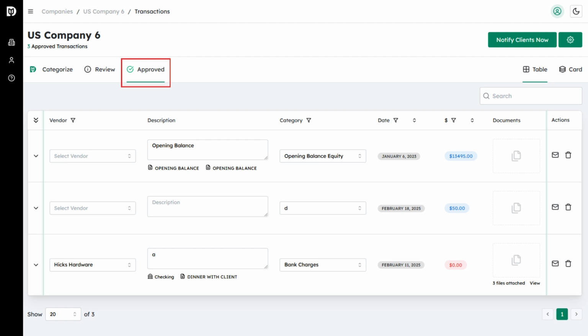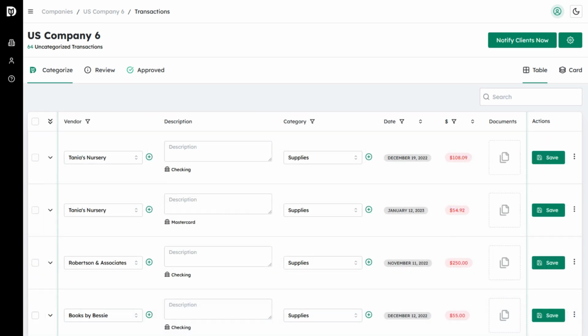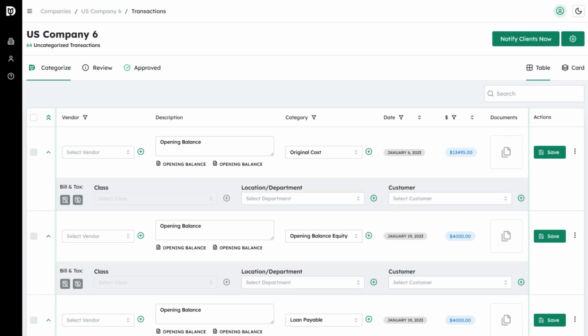If we go back to the Categorize tab, you will see the transaction type and memo for the transaction are displayed, and that you have the ability to edit the transactions. From this screen, you can choose the vendor, customer, and category. Indicate if the transaction is billable and/or taxable, add a description and/or receipt. If you have class or location enabled in QuickBooks, you will also be able to edit those items directly from our app.